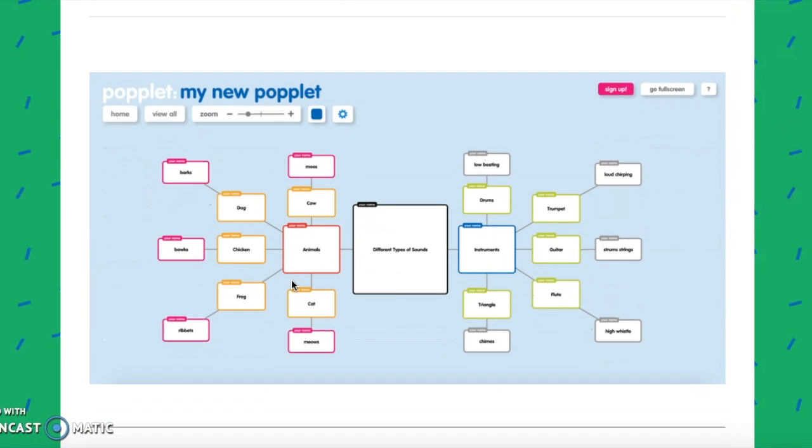And this is the example of the poplet that the students would create right here. They have different types of sounds. I've made 2 categories with animals and instruments, and I've branched off of that and included 5 different animals, 5 different instruments, the sounds they make, or how the sounds are made.